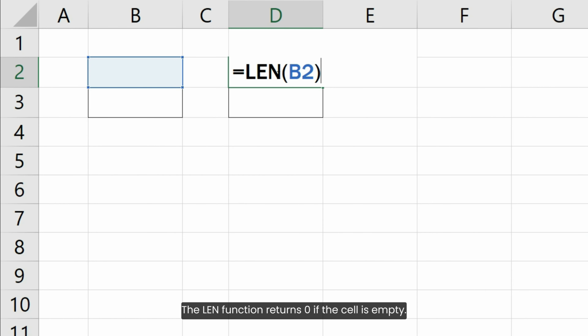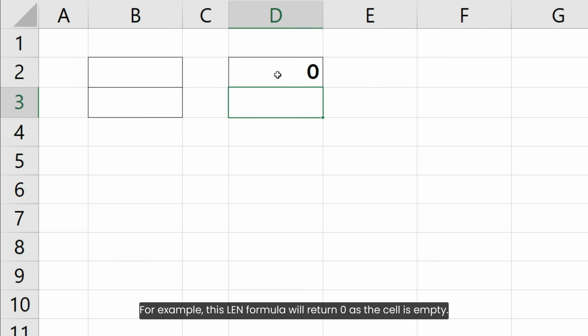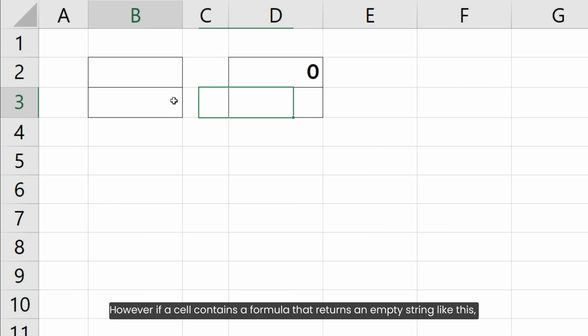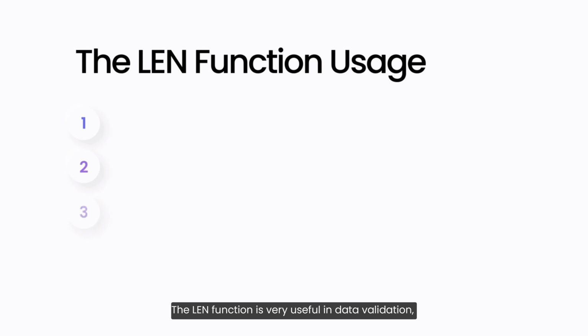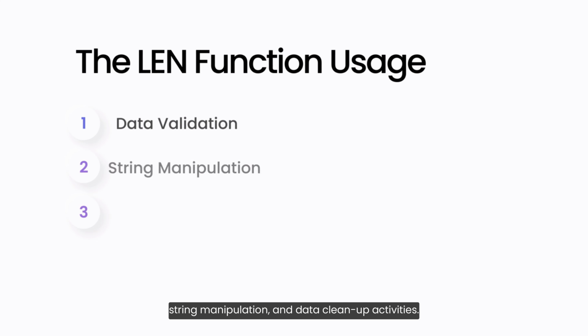The LEN function returns 0 if the cell is empty. For example, this LEN formula will return 0 as the cell is empty. However, if a cell contains a formula that returns an empty string like this, the LEN function still returns 0. The LEN function is very useful in data validation, string manipulation, and data cleanup activities.